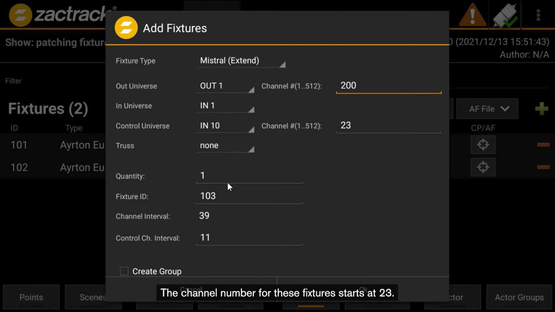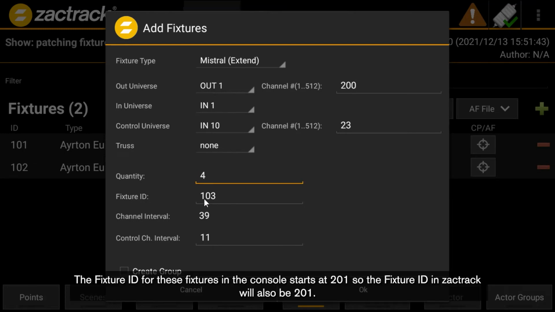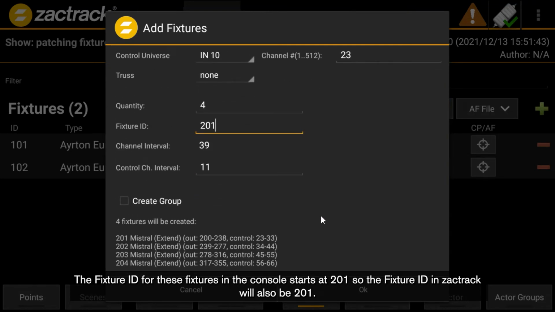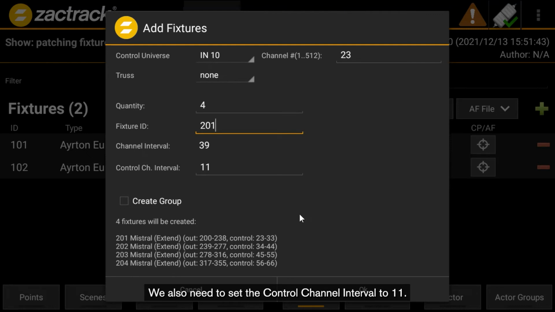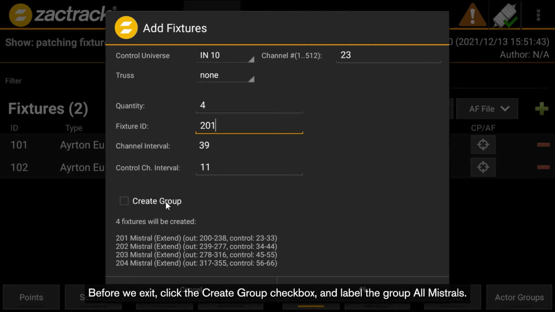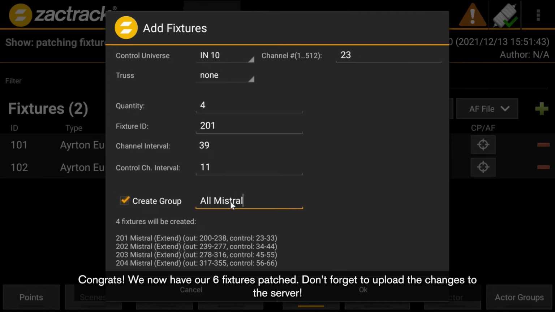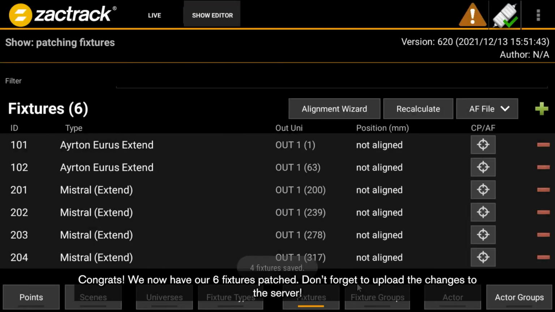The channel number for these fixtures starts at 23. Our quantity is 4 because we have 4 Mistrals. The fixture ID for these fixtures in the console starts at 201, so the fixture ID in zactrack will also be 201. We also need to set the control channel interval to 11. Before we exit, click the Create Group checkbox and label the group All Mistrals. Congrats! We now have 6 fixtures patched. Don't forget to upload the changes to the server.